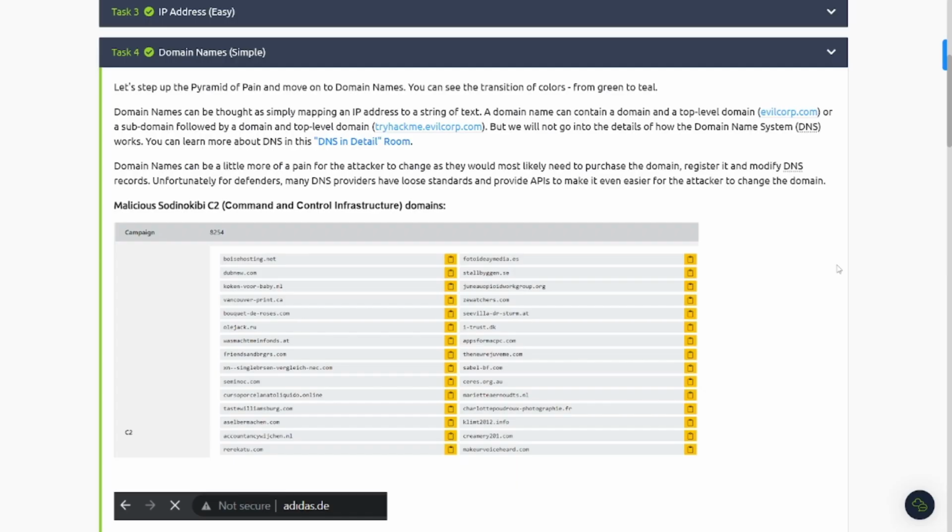Task 4, domain names. Simple. Let's step up the pyramid of pain and move on to domain names. You can see the transition of colors from green to teal. Domain names can be thought of as simply mapping an IP address to a string of text. A name can contain a domain and a top-level domain. It's got an example there, evilcorp.com, or a subdomain followed by a domain and top-level domain, tryhackme.evilcorp.com. But we're not going into details of DNS, yada yada yada. Be sure to check out the DNS in detail room if you're unfamiliar with DNS, how it works, etc., etc.